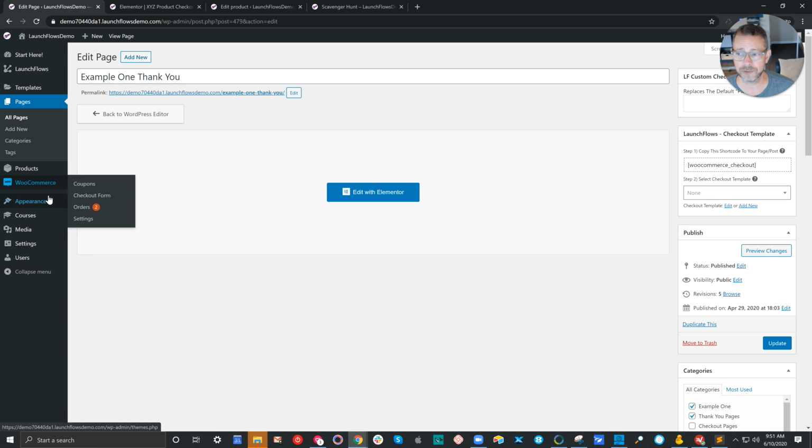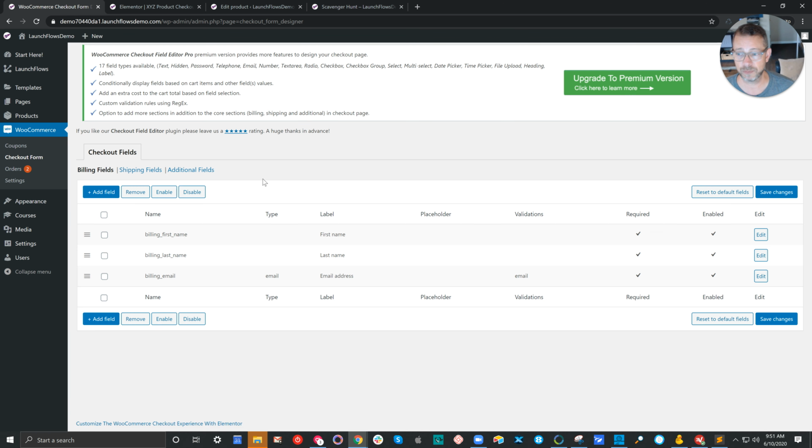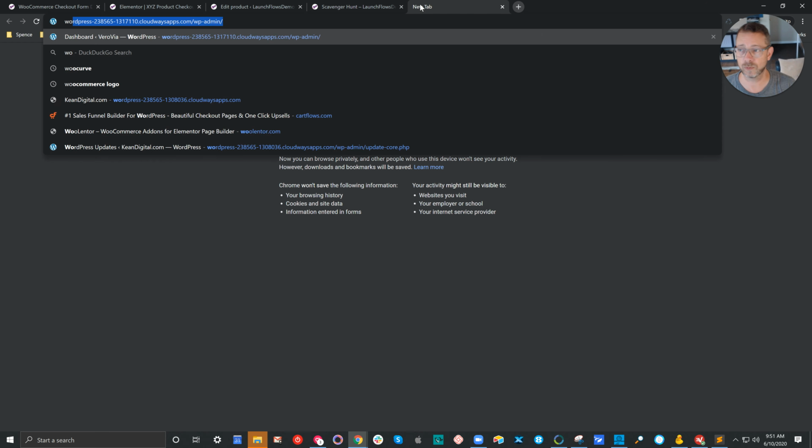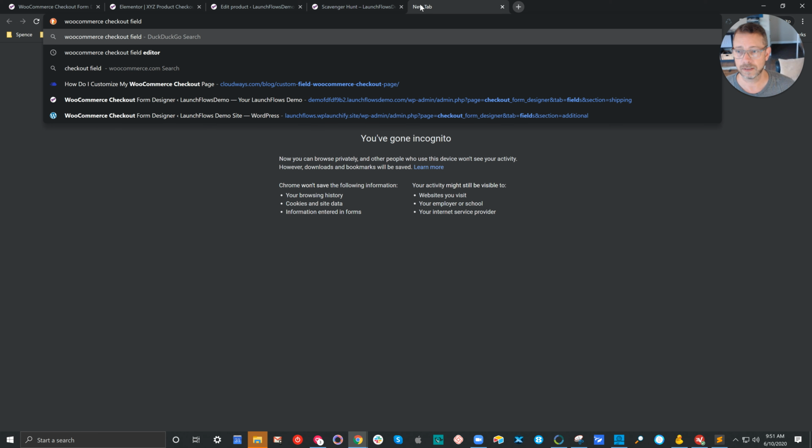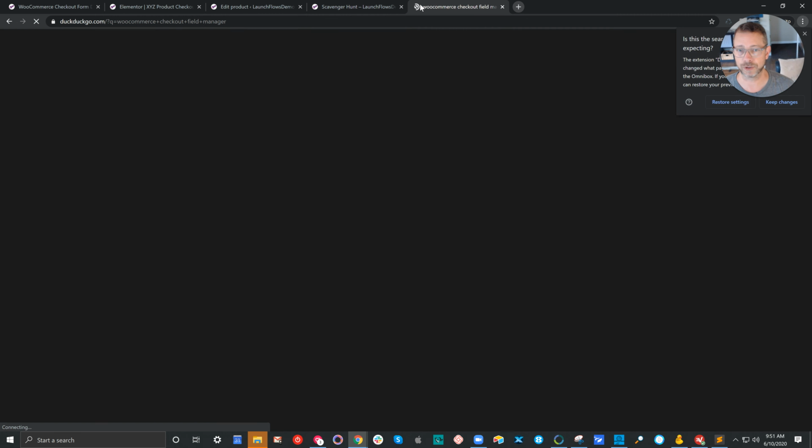For this, we use the free WooCommerce custom checkout fields plugin that I've shown many times before. Here, and if you haven't seen it before, it's WooCommerce checkout fields. I think it's called Manager.